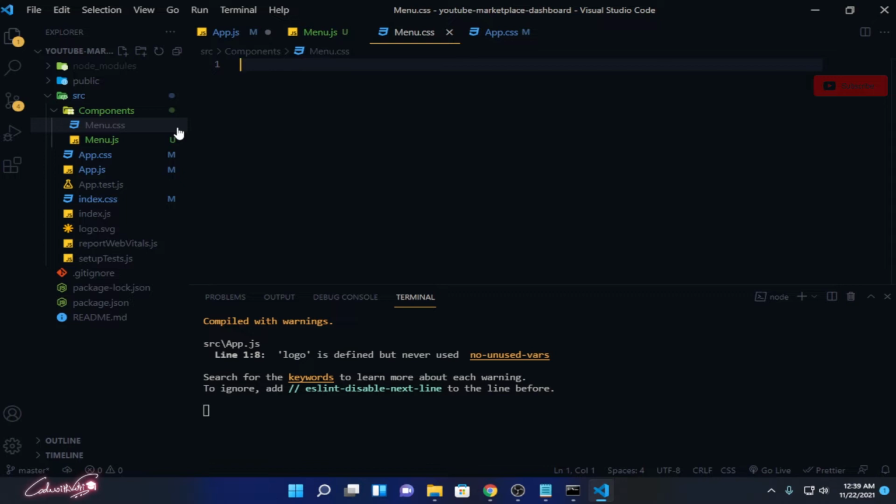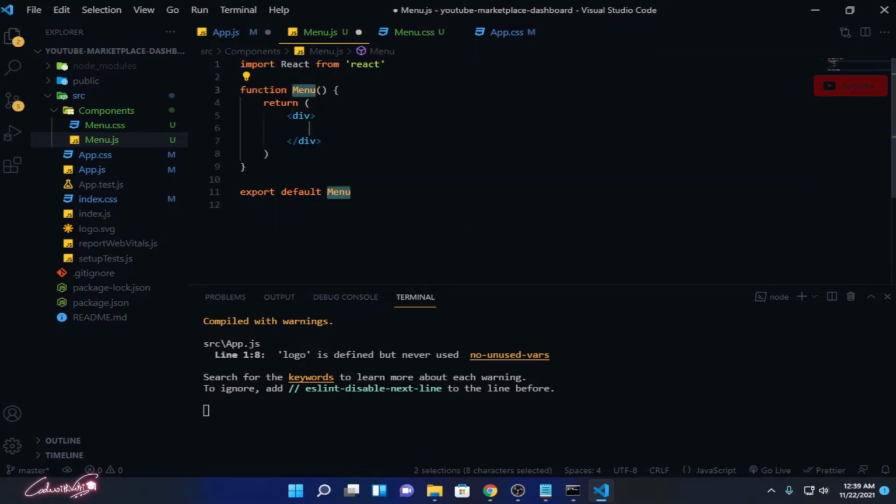menu.css. If you want, we can create a separate CSS file for each and every component, but I'm not going to create a separate CSS file for every component. I'll use the parent CSS file for each child component. So now I'm going to create a menu.css for this menu component, and as I said previously, I asked you to install the React snippets. So you just need to write rfce, so that will build the React function component.